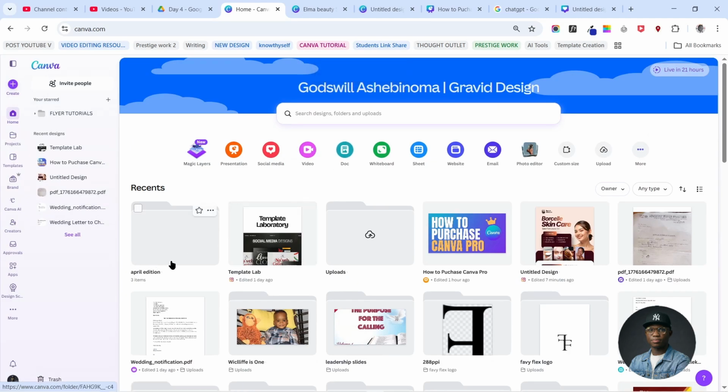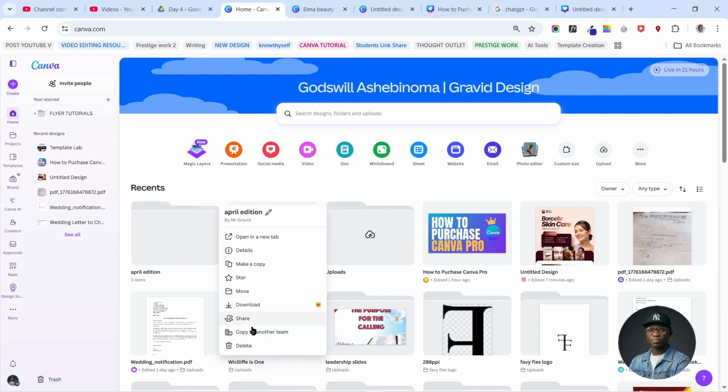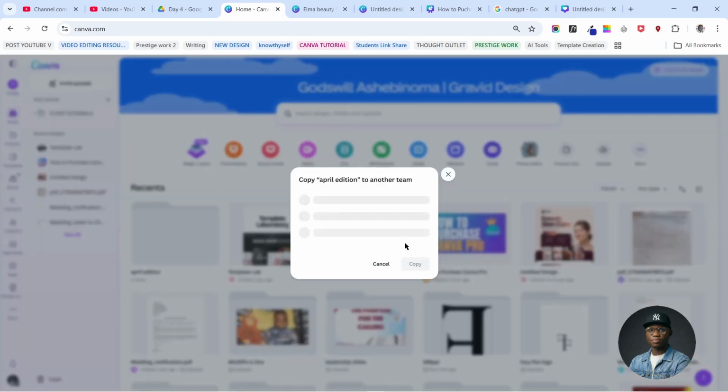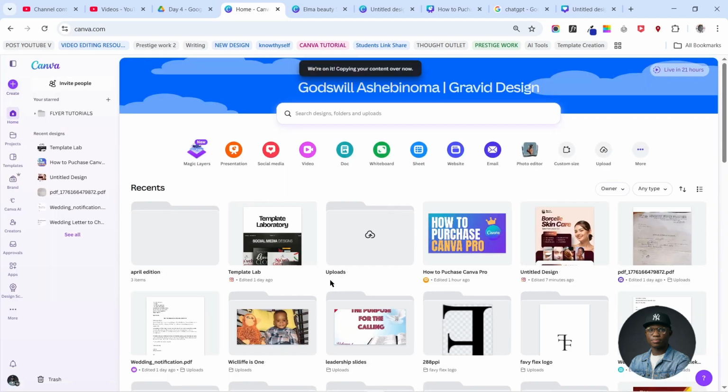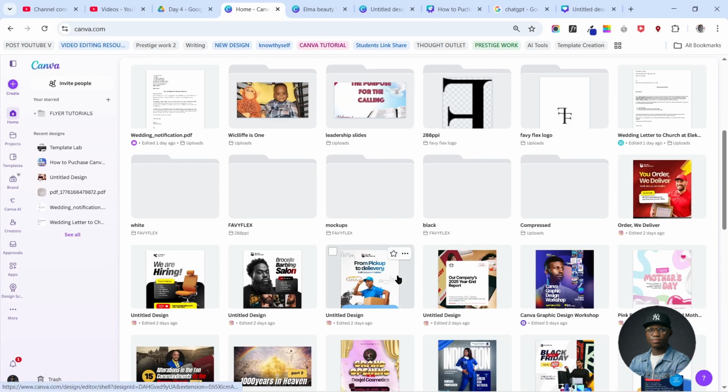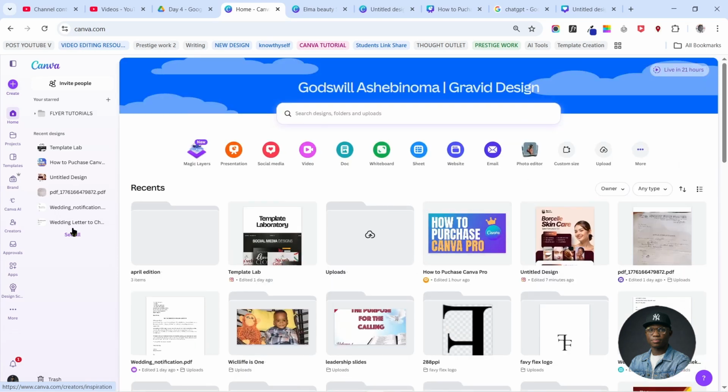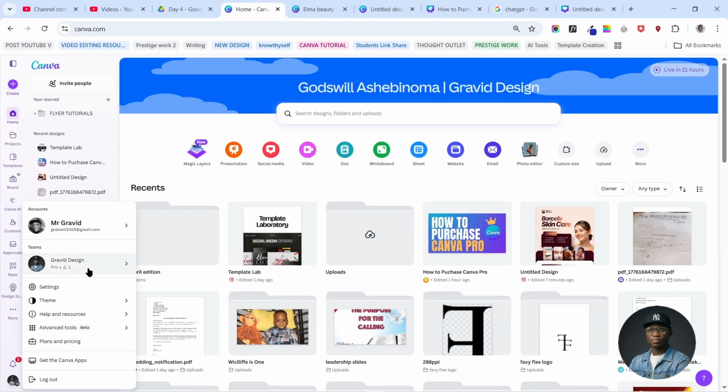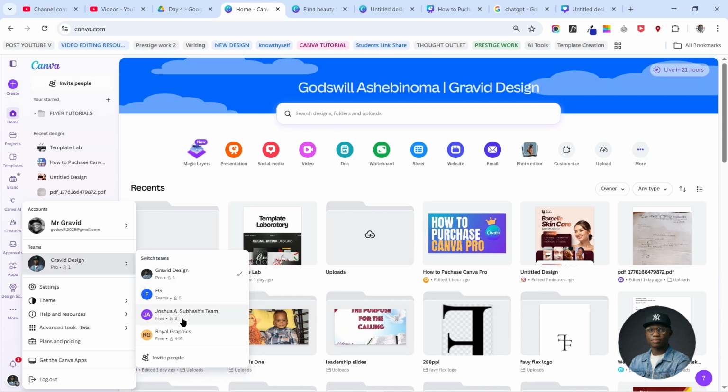So now we have April edition here, and we can do the same thing. Click on this icon and just say copy to another team. If you've made plenty of designs before, copy them to the other team, and we're going to check for them there. The other design that we made is untitled. I'm supposed to have named this properly, because now it's going to be difficult for me to look for it, since I need the name to be able to search for it. So let's just switch to the other account, the other team.